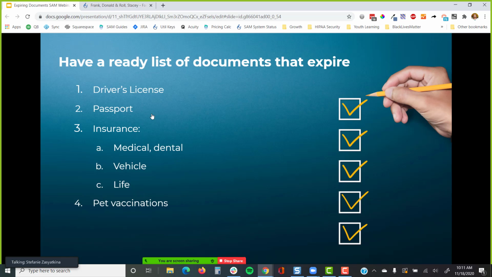I do recommend that you have a list of documents on the ready for your team of things that expire, so that they know what to look for, or we use that list in our filters, so that even though it doesn't have an expiration date as of yet, it still moves down: passports, driver's license, insurance information, pet vaccinations, anything that has an expiration date. It moves it down into that subform about expiring documents so that your team has clearer visibility to seeing those documents that are going to expire.